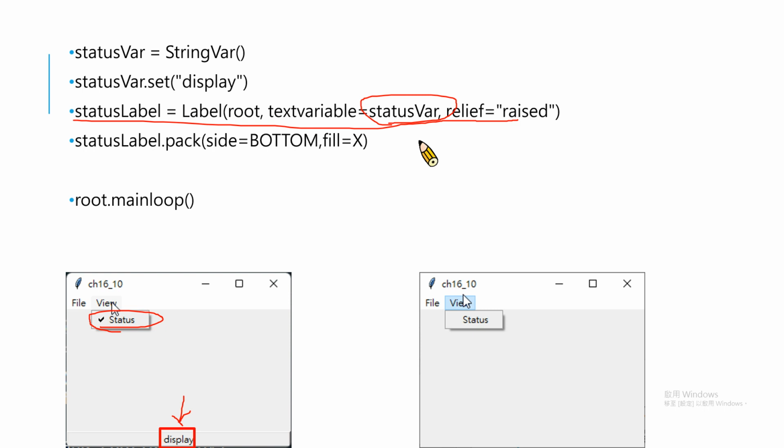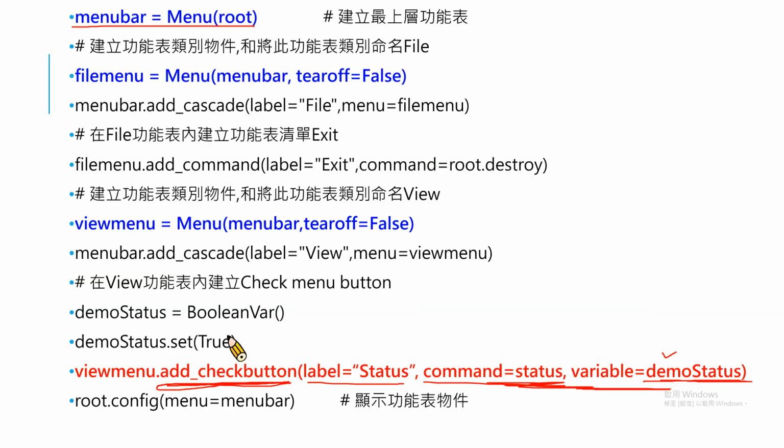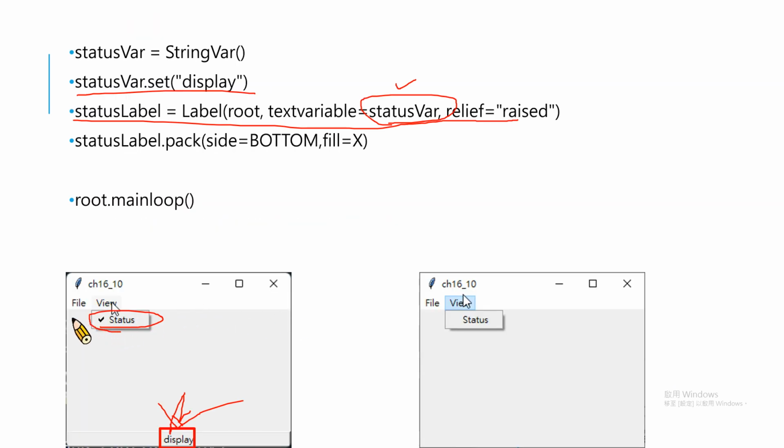Here the variable with the label is the status var here. By default we set the content, the string for the label, to be displayed. And by default the check button is true. See here, we set the demo status to be true. So it means by default this check button will be checked. Status will be checked.